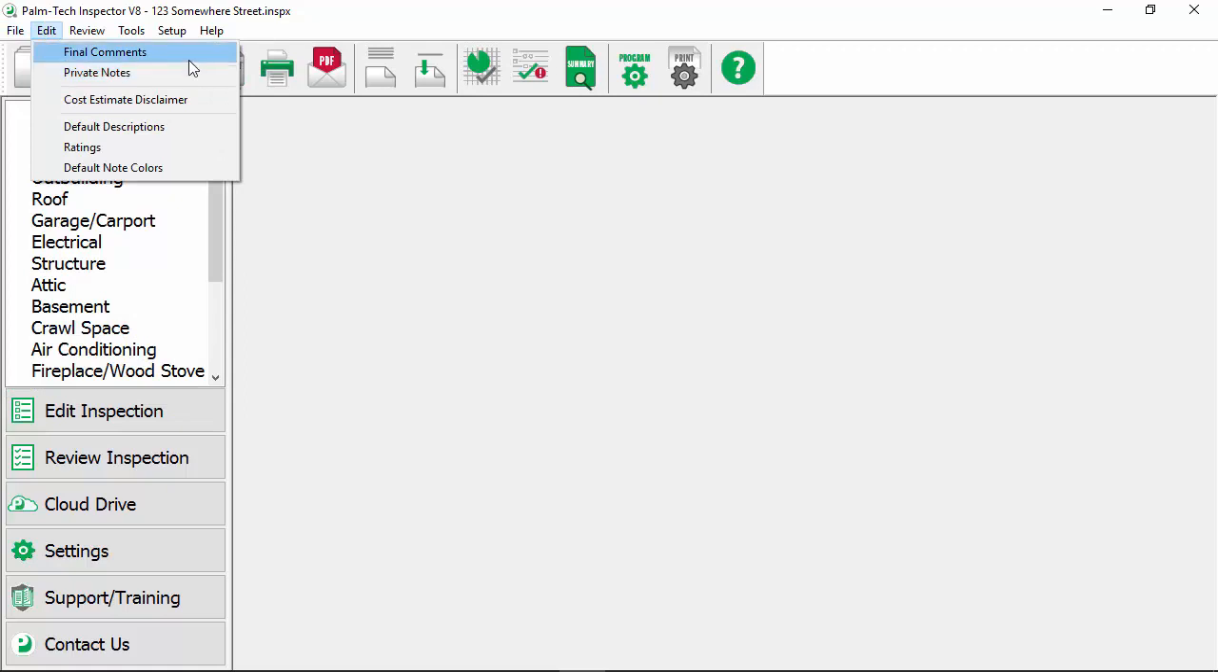First under Edit is Final Comments, followed by Private Notes. Private Notes is an area where you can make notes to yourself that don't show up anywhere on the report. After that, we have Cost Estimate Disclaimer. And if you use cost estimates, this is where you can edit the disclaimer that shows up at the top of the cost estimate summary.